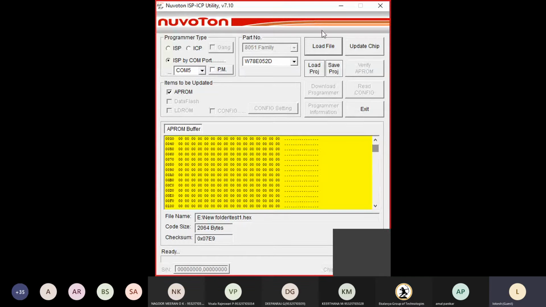Okay, then we need to update the chip. We press update the chip. Then we can write whatever program we have executed into our 8051 microcontroller. Okay, so this is how we can do this.